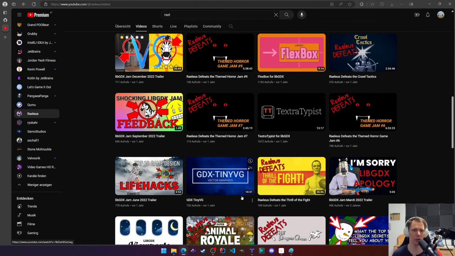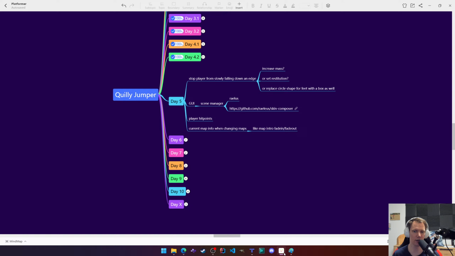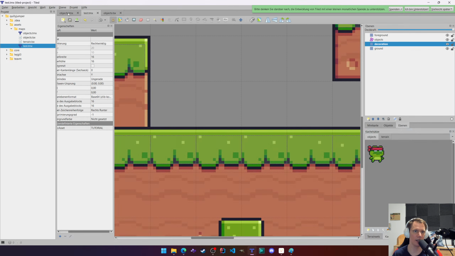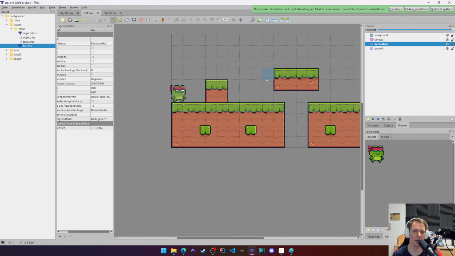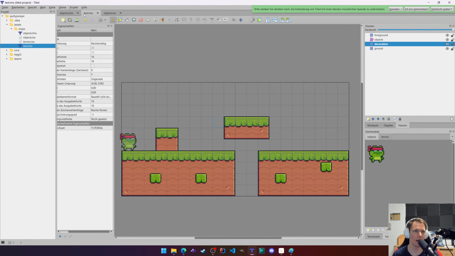And anyway, we will use that then to create the user interface, if that really works, with some player hit points. And what else did we have? Current map info when changing maps, like map intro, fade in, fade out. Okay. So the idea was, when we are in the game and we have maybe different maps and the player is leaving a specific map, then a map can have a name like this one. Currently it has test TMX, but I think we can also give it another name. I want to have this name fading in at the top center and then fading out, so the player knows in which map he's currently located.